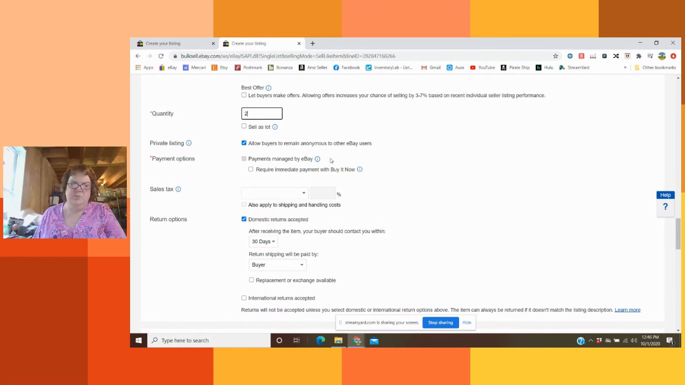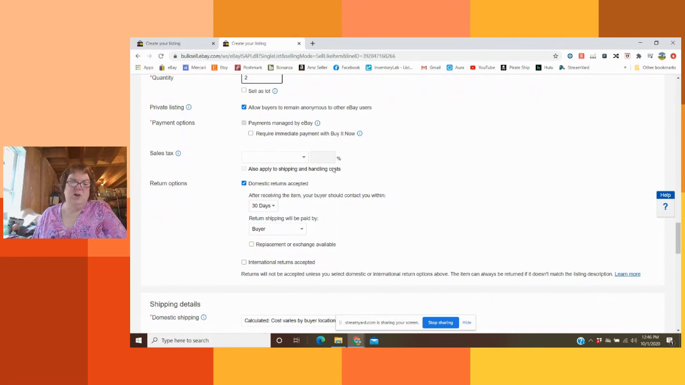So payments are managed by eBay. I'm in the managed payment program. If you were doing PayPal, this is where you would see PayPal and you would put in your PayPal address. I have not been requiring immediate payment. I used to do it, and then recently somebody convinced me to change, and now I'm doing this. It has not caused a problem yet, so I'm going to continue to not have immediate payment. eBay collects all my sales tax for me, so I don't do any of this stuff anymore.